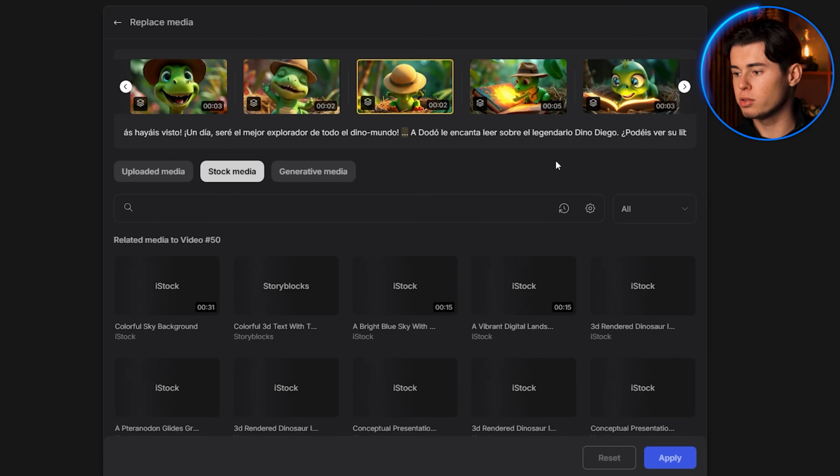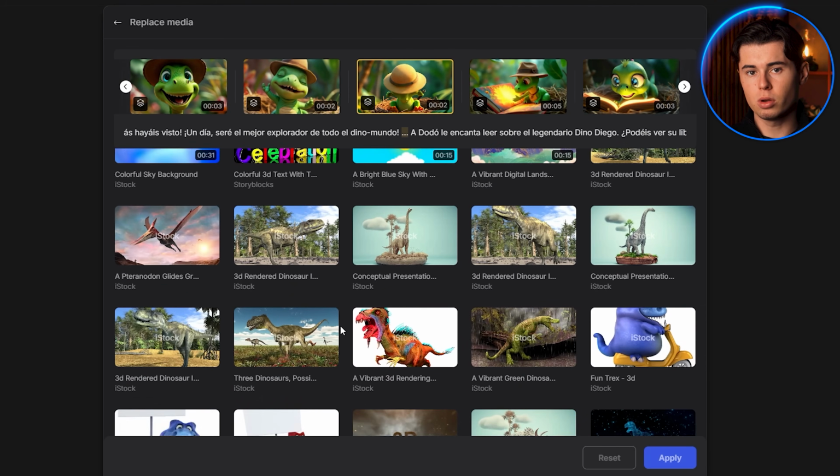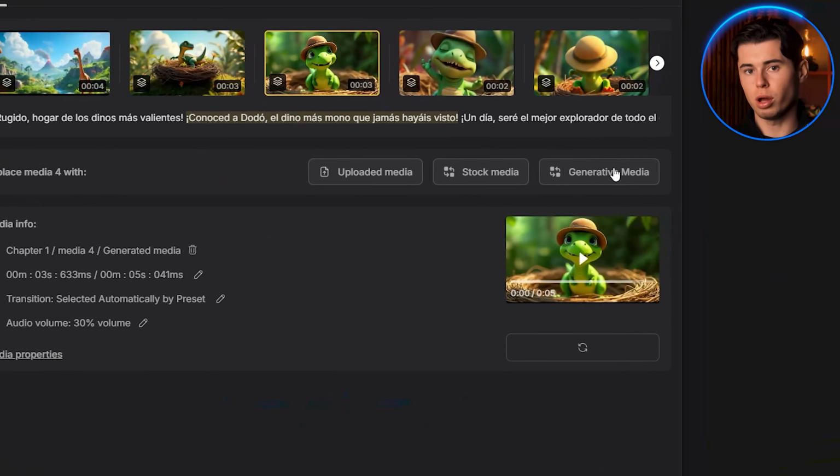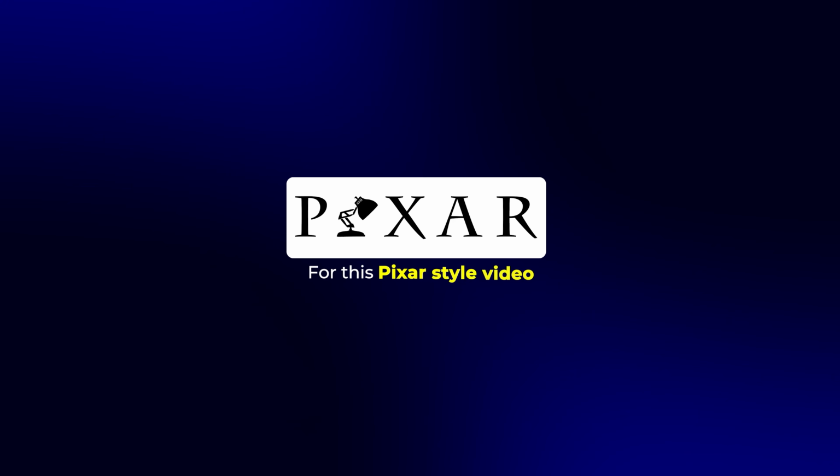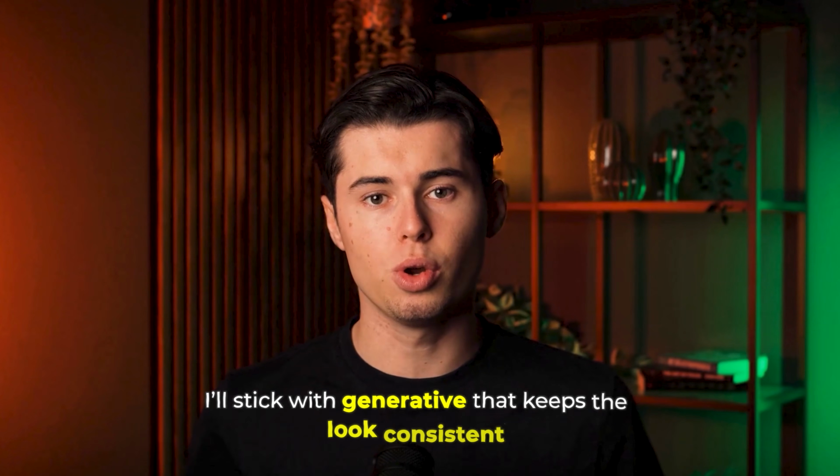I can also switch to stock media if I want to pull from InVideo's built-in asset library, or go with generative media to keep everything fully AI created. For this Pixar-style video, I'll stick with generative. That keeps the look consistent.